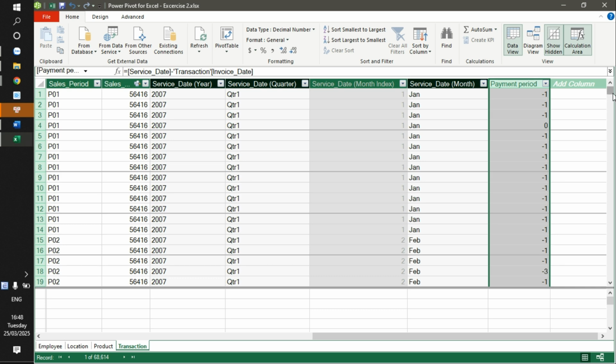Yeah. Here, the format, the date is not working in this case. Select this column, then change it to decimal number. Yes, we can change.